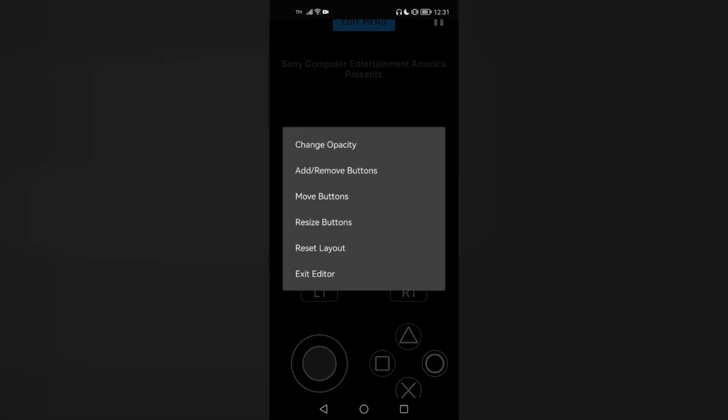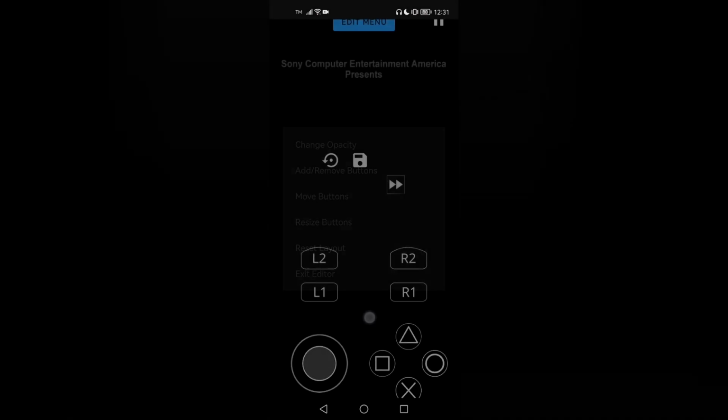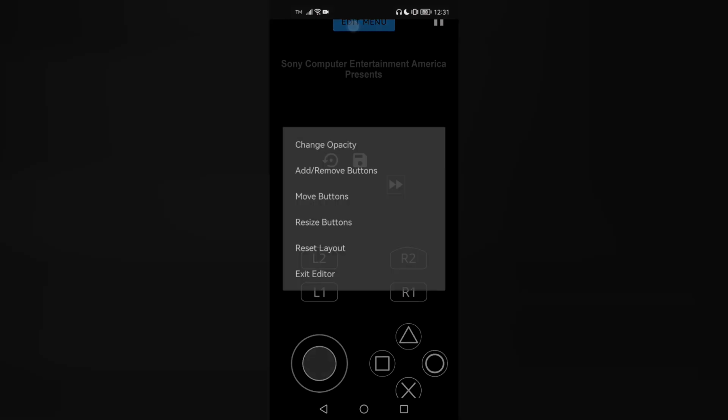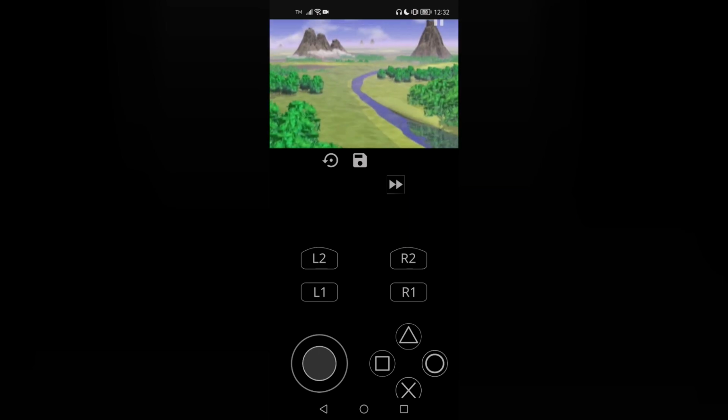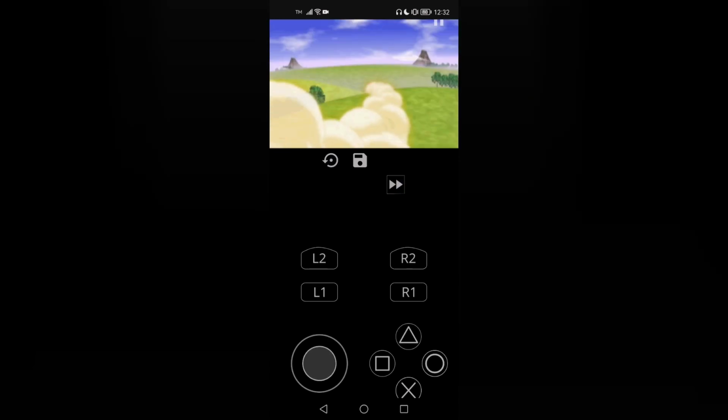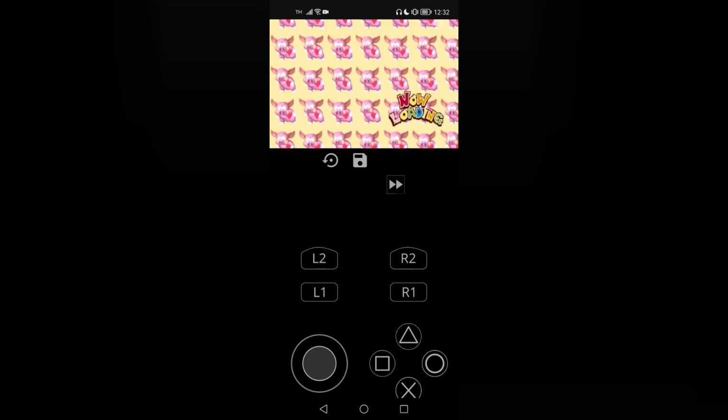So when we're done there, we can click exit editor or resize the buttons. Let's leave it at that for now. So we can exit the editor. You can fast forward, you can save, fast forward, and then you can load it. So that's it. Let's start again.